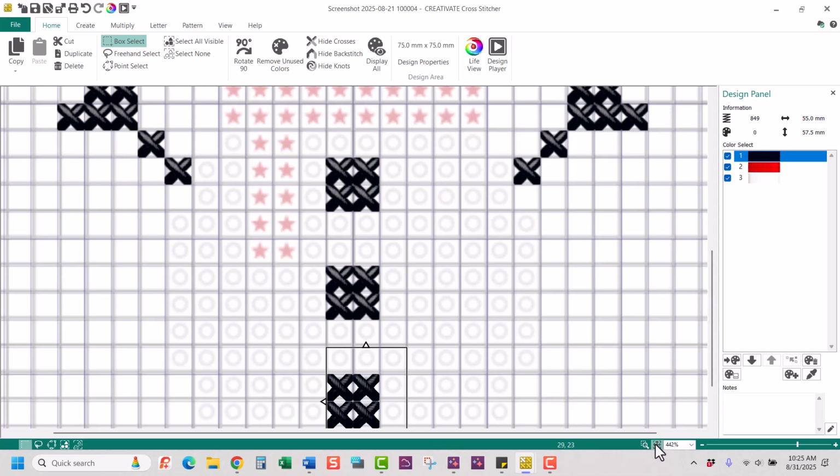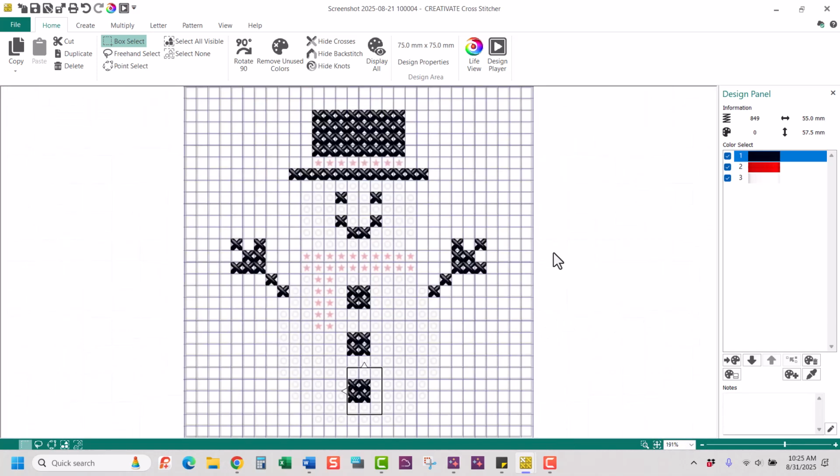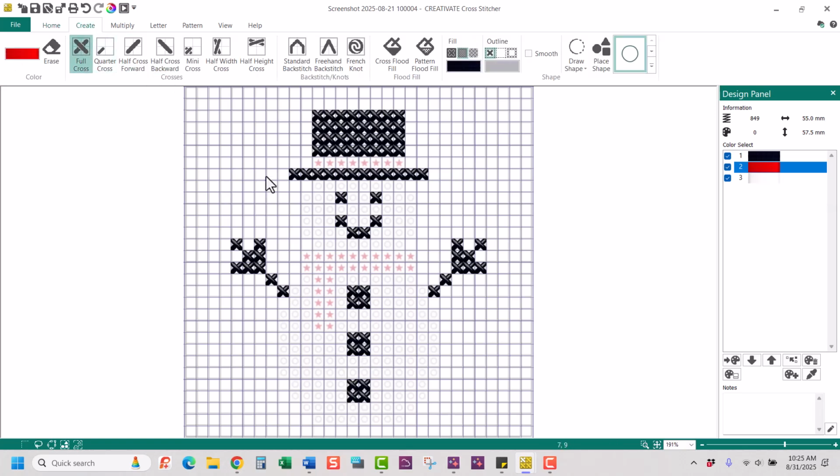So I'm going to zoom to fit. I now have my buttons, and I have my face. All the black is done. So now I'm going to pick on the red. I want to make sure I go back to Create, pick on Full Cross, and start doing my red. Again, paying attention to the direction it's going, just to help your machine know what to do.